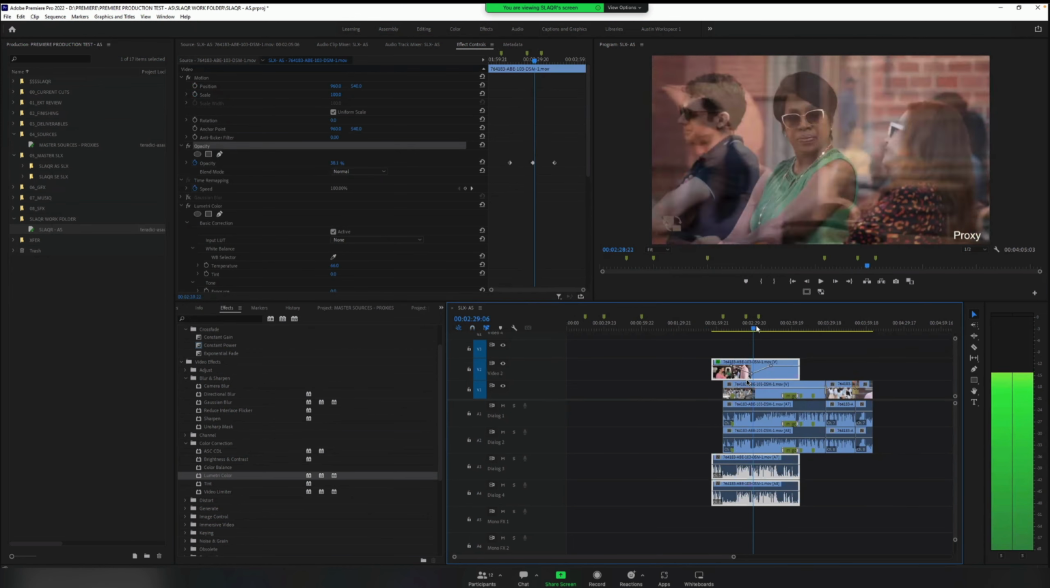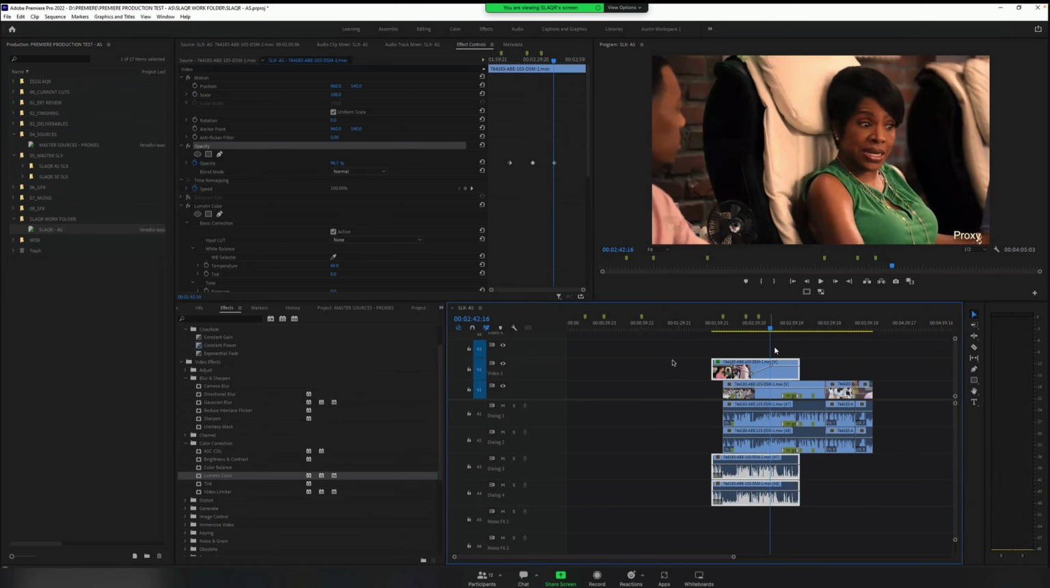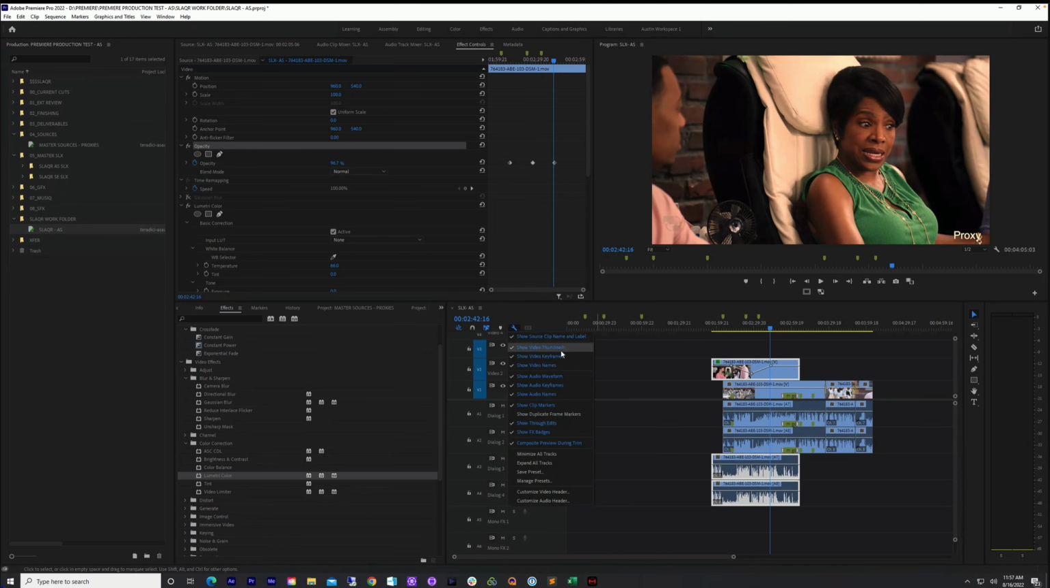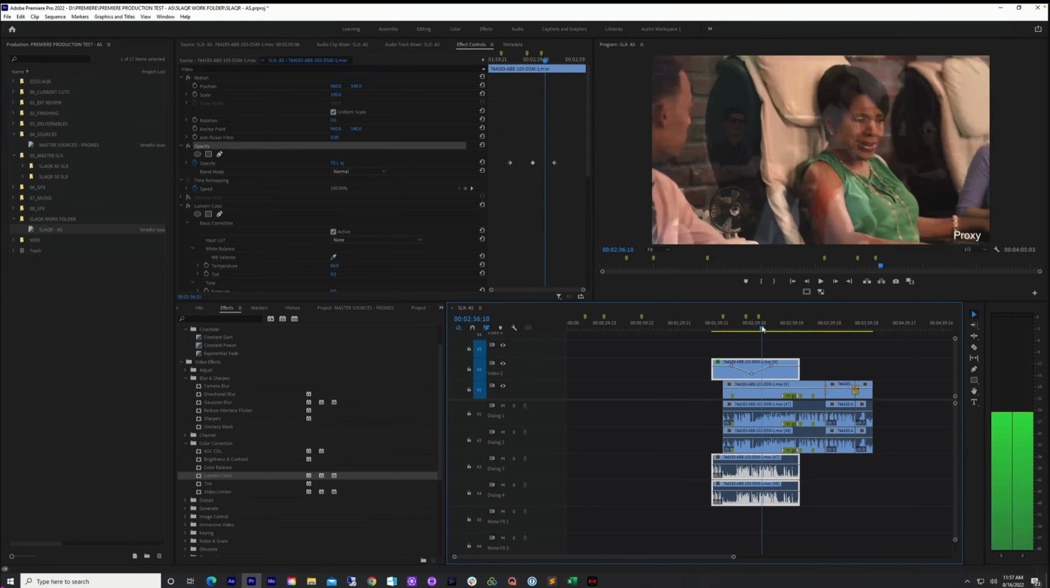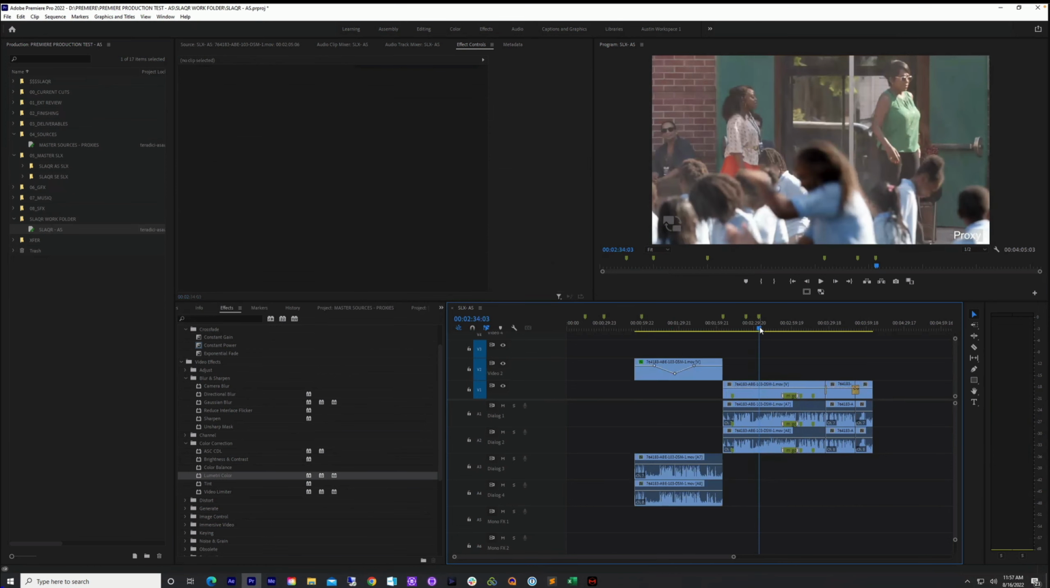And if you don't want that poster frame on the timeline thumbnail, you do that from the wrench menu in the timeline there. Show video thumbnails, right there. So if you uncheck that, it turns off the picture. If that's distracting, you can turn it on and off from there. Gotcha.